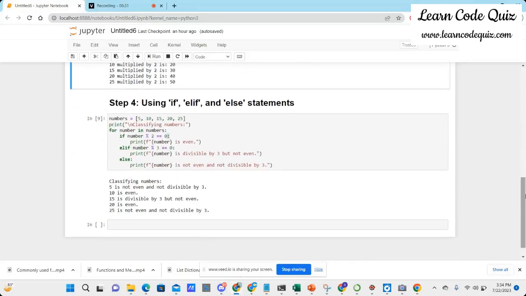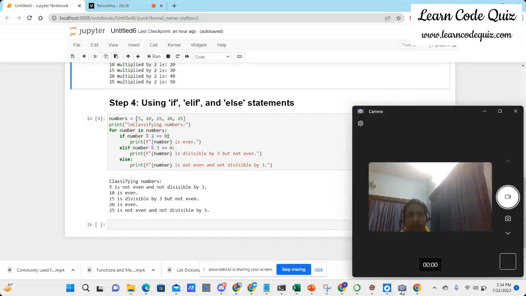And now let's come to the if, elif, and else loop. Okay, so if, elif, and else loop, how do they work? Same way, you have a list called numbers. It has 5 elements, 5, 10, 15, 20, and 25. And then what we are trying to do here is to classify each element and say whether it is even, whether it is divisible by 3 but not even, or not even and not divisible by 3. So let's start with the first number.